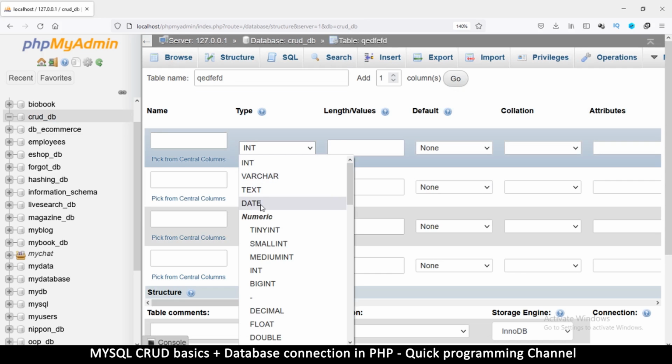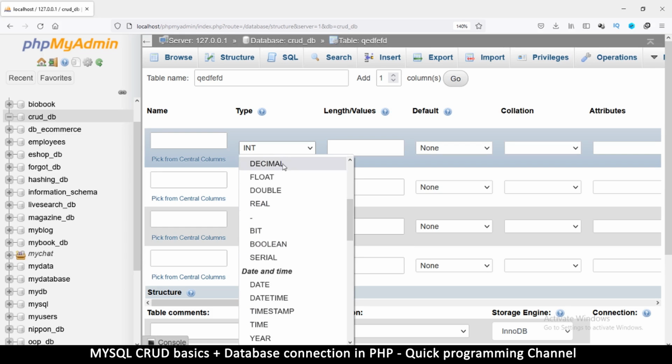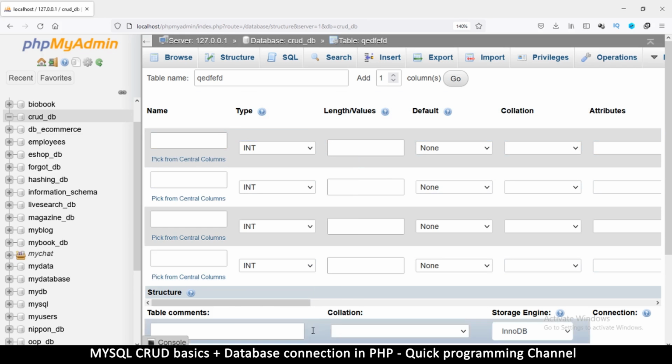There's date, and others which I never use as well. The important ones are int, variable character, text, and then tiny int, which I often use. There's big int as well. There's decimal, I use that one. And then I use date time. The others, not so much. It depends what kind of work you do. But the ones I've pointed out, those are the ones I use: int, varchar, text, tiny int, big int, decimal, and finally date time. So we can choose one of those.